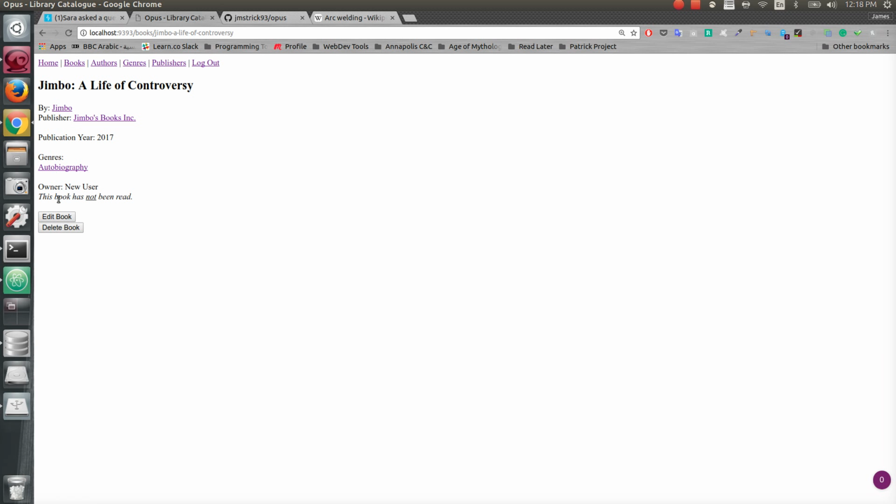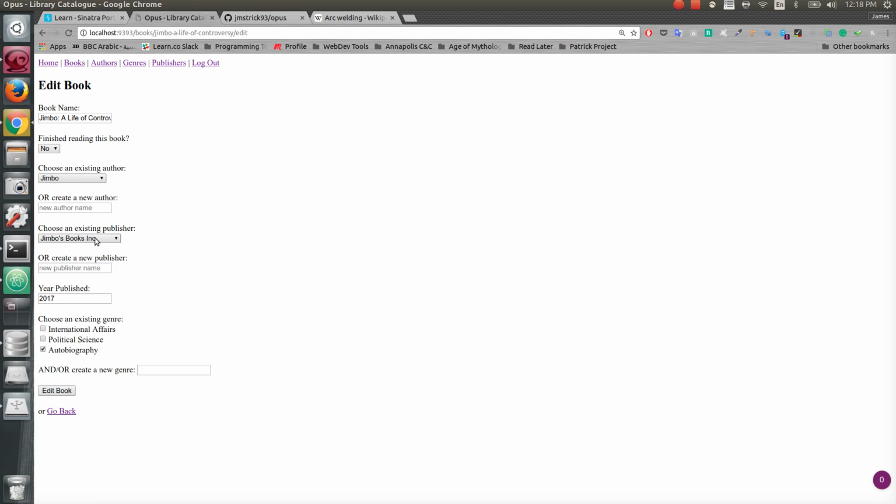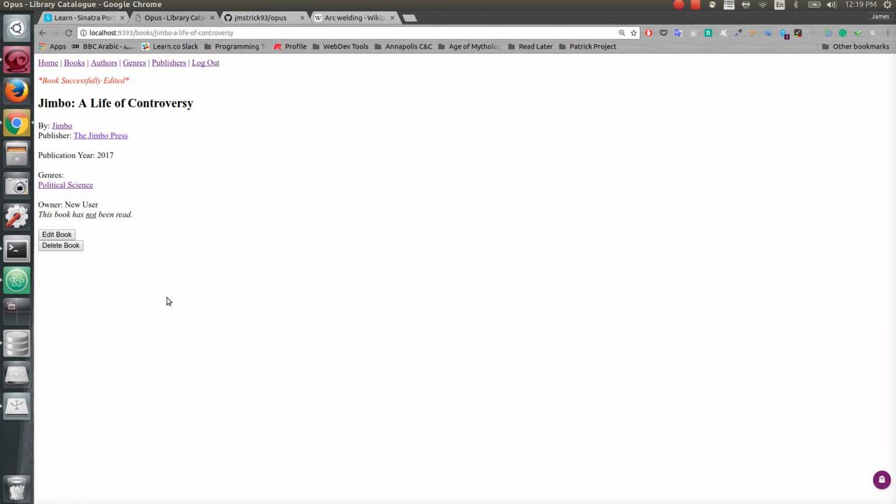Let's say you're like, oh no, this book wasn't done by Jimbo's Books Incorporated. It's actually done by someone else. The Jimbo Press. So it's a completely different publisher, and it's still by Jimbo. So let's just keep it like that. But it was a political science book. It wasn't an autobiography book. So let's do this. Cool. So book successfully edited.